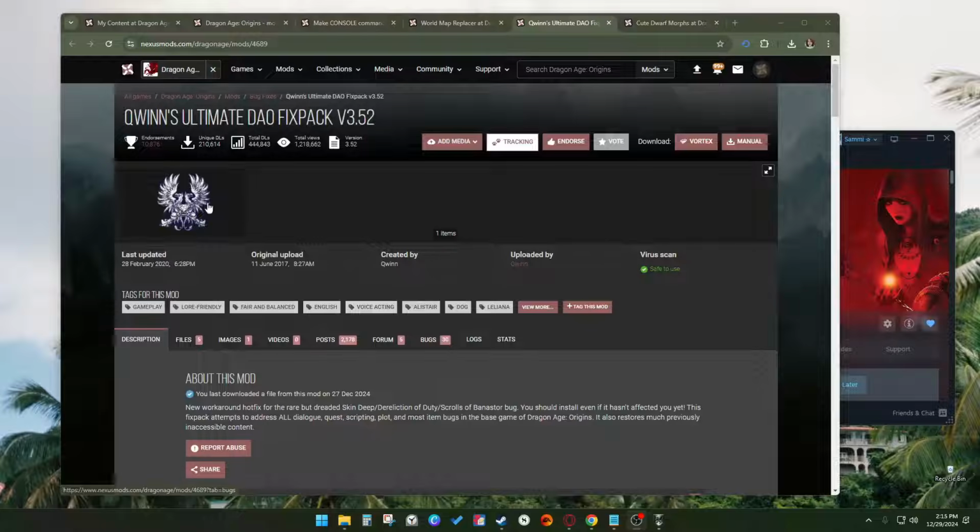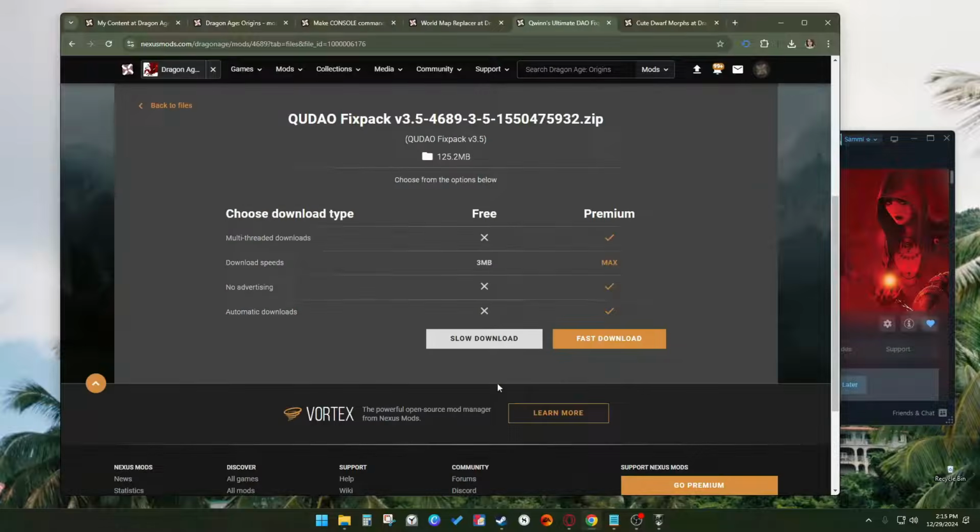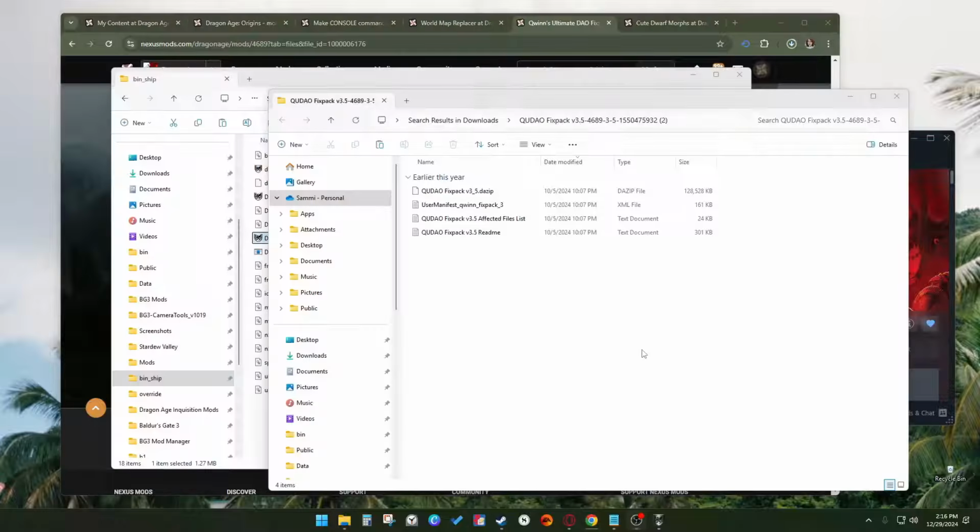So we're going to start with Quinn's Ultimate DAO Fix Pack. This is just basically a bug fix. I highly recommend it. I think it's kind of one of the more foundational ones that everybody should have, whether you want to get crazy with mods or not. So we're going to come to this page. We're going to go to Files, and we're going to go to the very first one. We're going to manually download it. Now, once you've downloaded the fix pack and you've extracted it, you should get something that looks a little something like this. Now, you can do the README and all of that stuff, but the file that we really need to be looking at is this one right here.